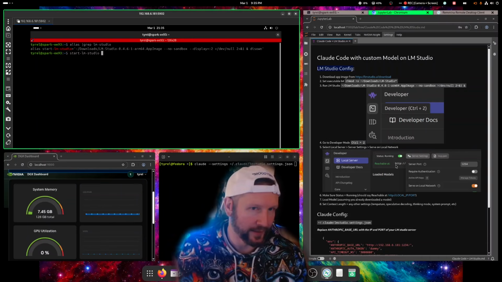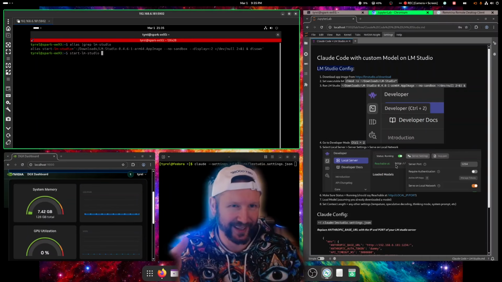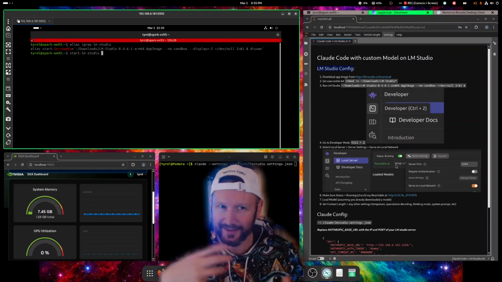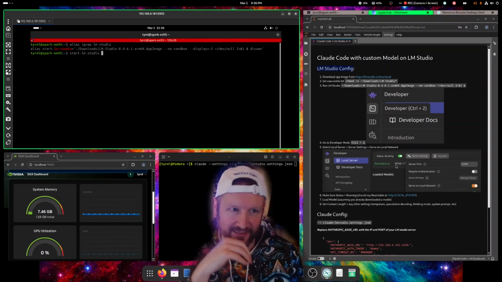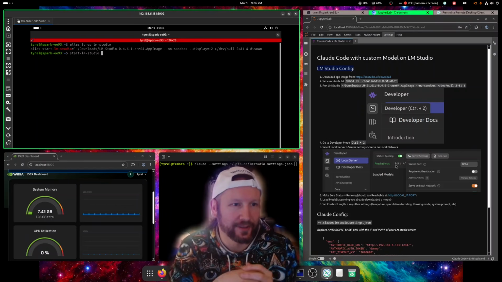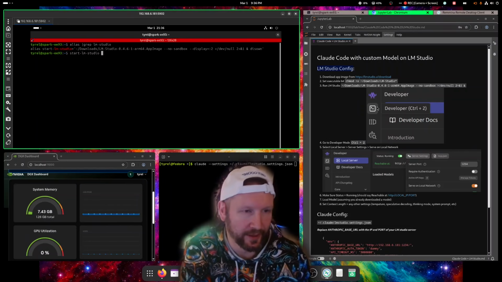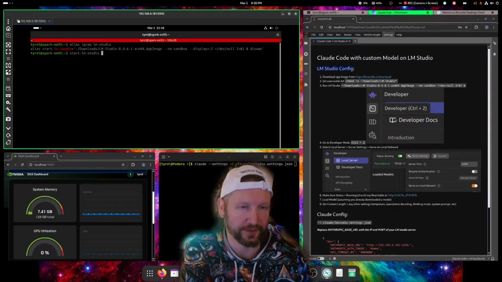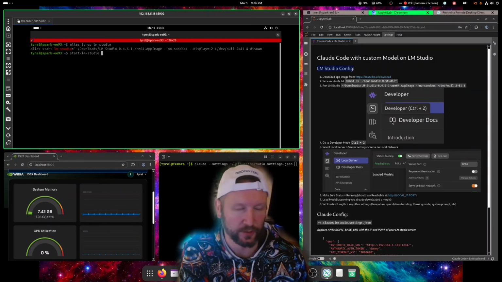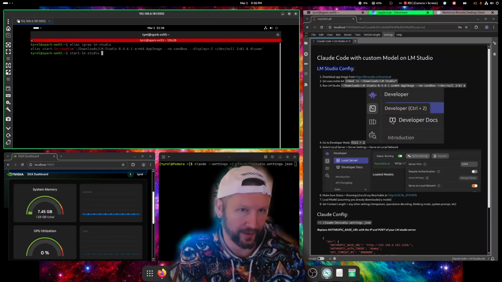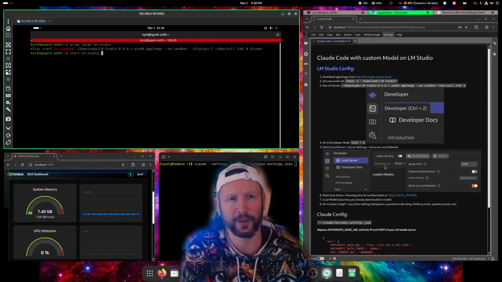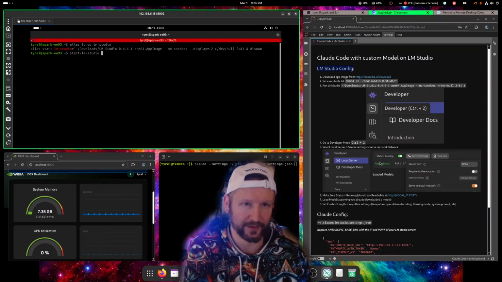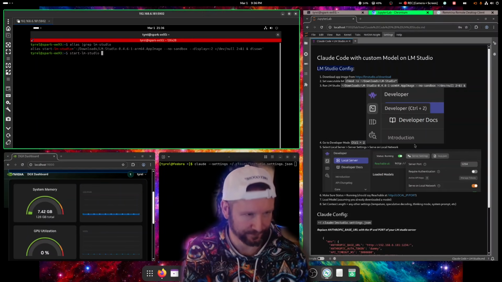It is proprietary. It uses a lot of open things, open models, maybe some open proxies, but it itself is proprietary. So I'm going to show you guys how to do this also with Ollama and vLLM, but LM Studio makes this super easy and it kind of works out of the box. So that's what we're going to start with.